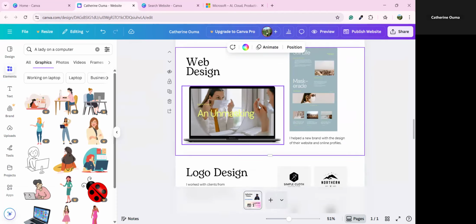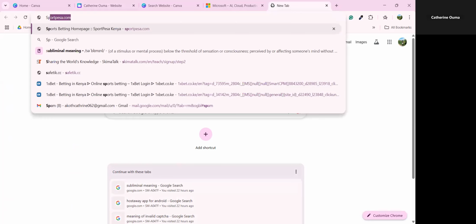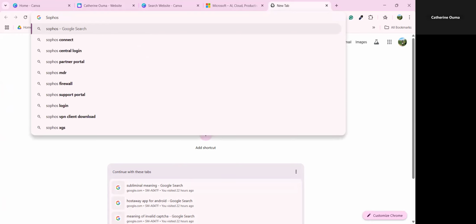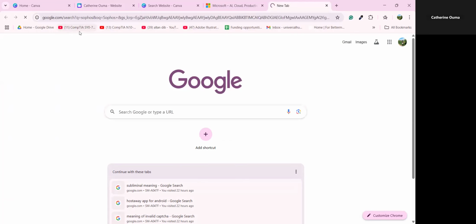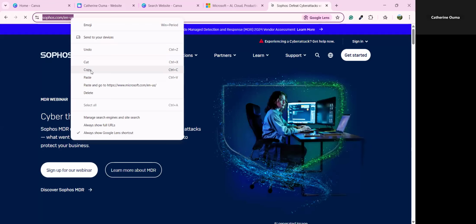Yeah, so that's another work that they've done. They've also done web design. I helped a new brand with the design of their website and online profiles. So this is something that you've done, and you have the results and the outcomes. You can link them here, just like I've shown you how to link Microsoft. Let's search for another one, for example, Sophos. Let's assume you designed Sophos website. So you can just link them there. Let's choose that. Copy the URL.